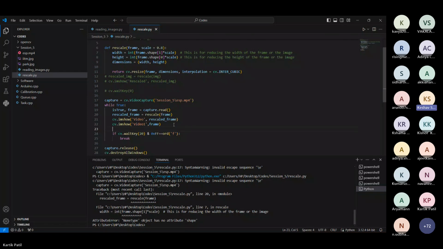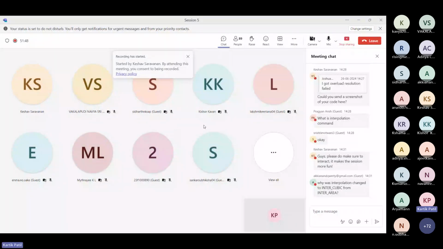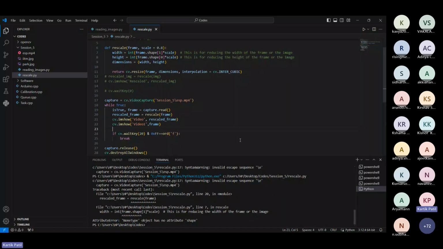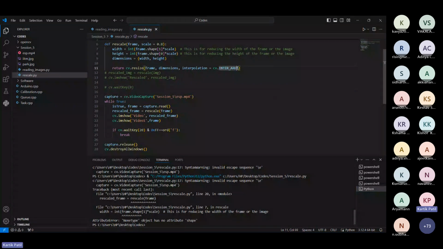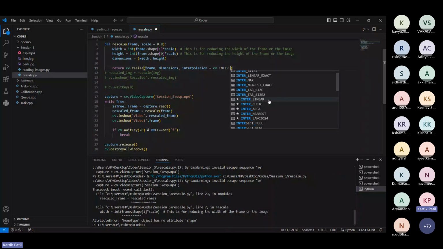Karthik, there's a doubt: why was interpolation used? Okay. See, it is said that INTER_CUBIC is more efficient than INTER_AREA. Whatever we use, we won't find much difference. It is for fine features. We can use INTER_AREA, we can use INTER_CUBIC, and there are a lot more. Wait, let me show you. There is INTER_LINEAR, INTER_CUBIC, INTER_AREA, INTER_NEAREST, INTER_LANCZOS4, whatever. So yes, there are many of these, and all have their specific identities.